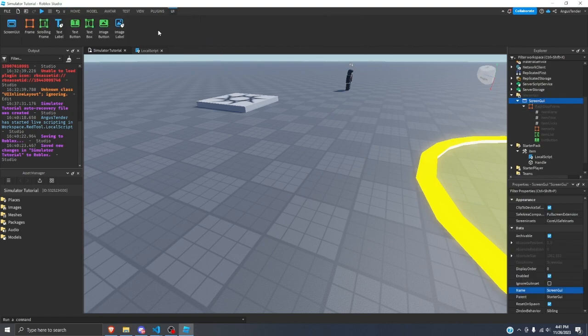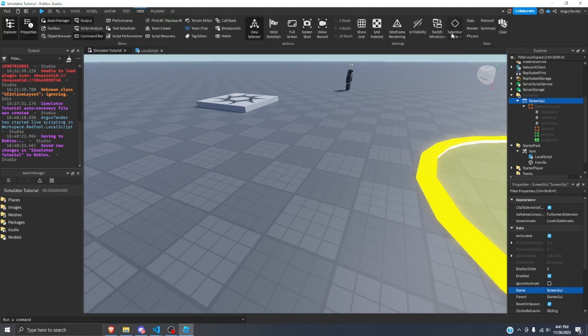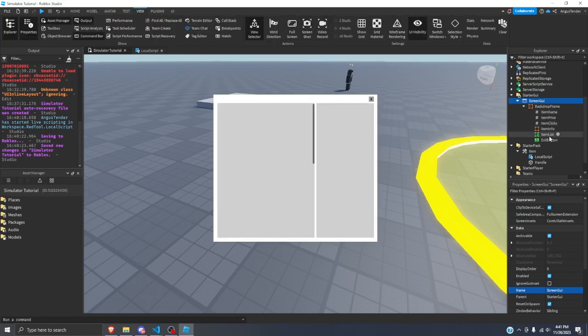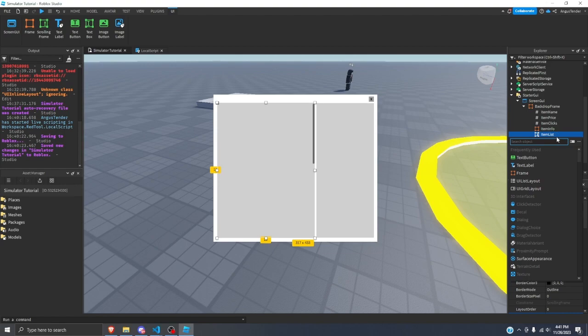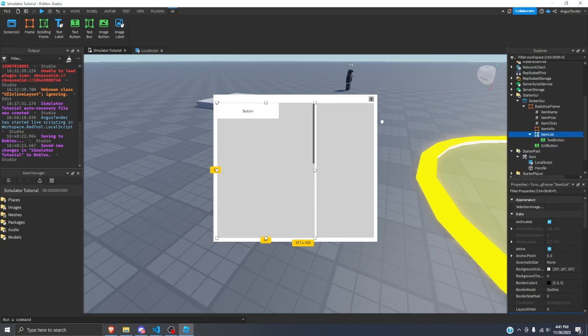And then let's bring back up our screen GUI. View, UI visibility. In this item list, we're going to make a list item. So click the plus next to it and create an item inside the item list. You can make a text button, or you can make an image button. It really depends on what you want to do, to be honest. Me personally, I don't feel like making an image right now, so I'm just going to put a text button because I'm lazy.